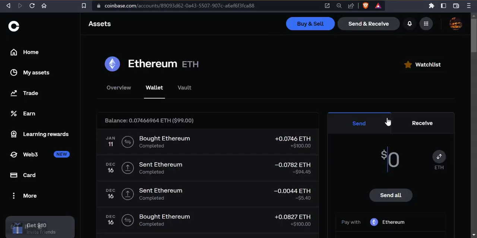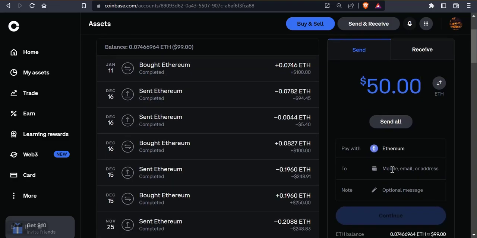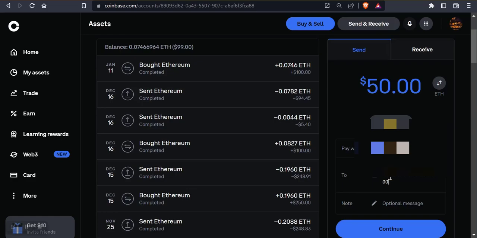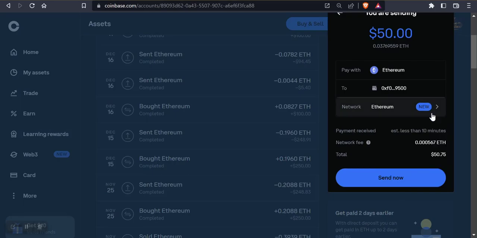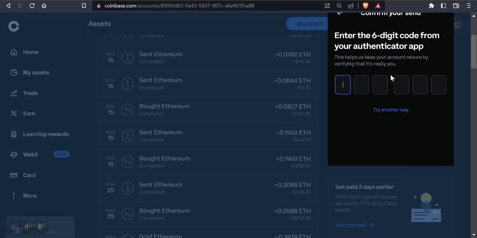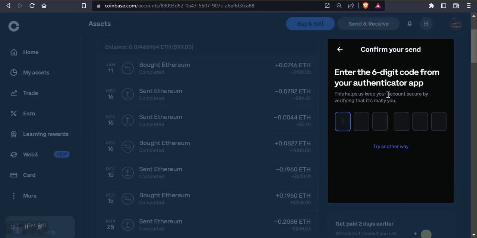Okay, go into the place again where you're going to be sending your Ethereum from. We're going to send 50 bucks for now, just to make this easy. We will send, and we are going to paste this in and continue. Now, once we have our address in there, we can then click send now. And if you're using the Authenticator app, which I am, I got to put in my code here. So we're going to do that real quick.